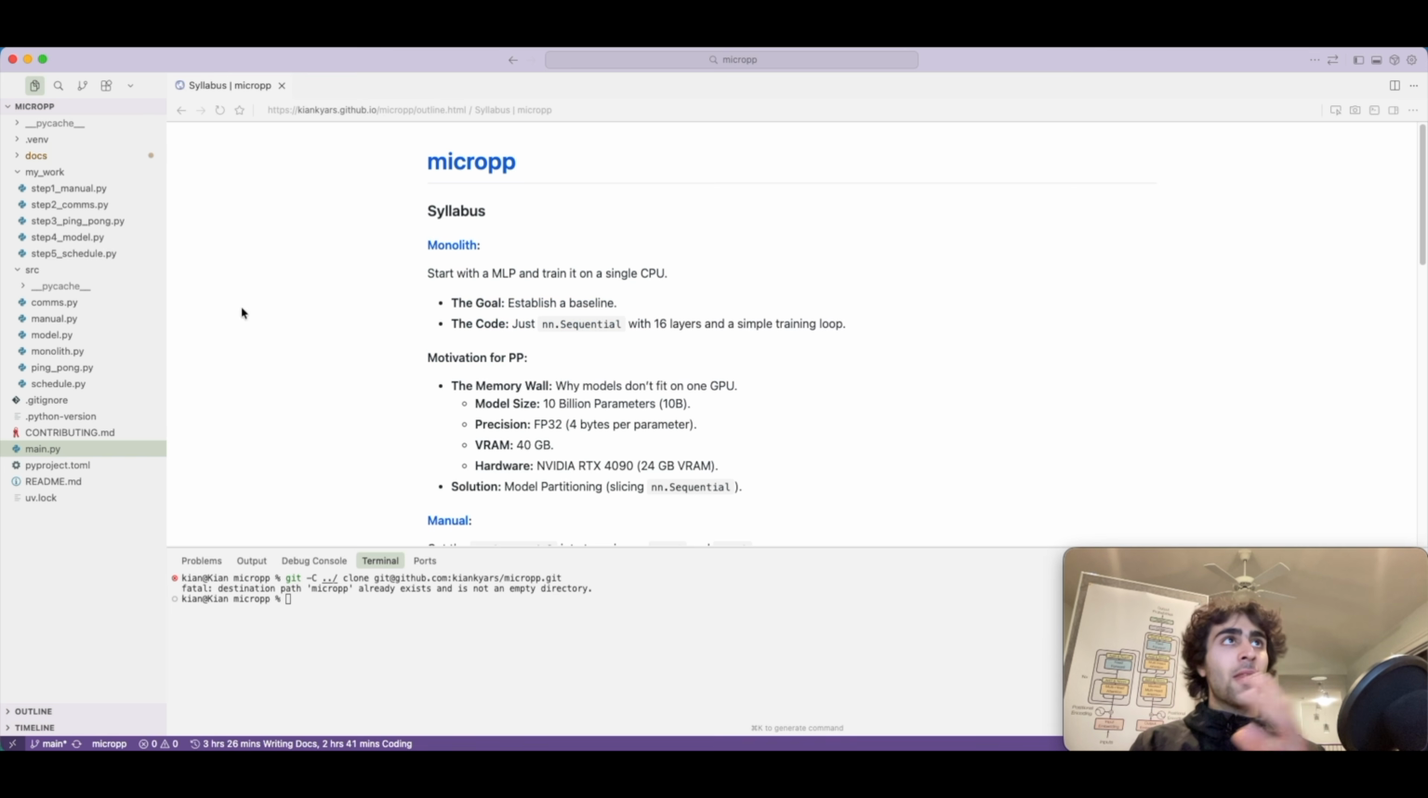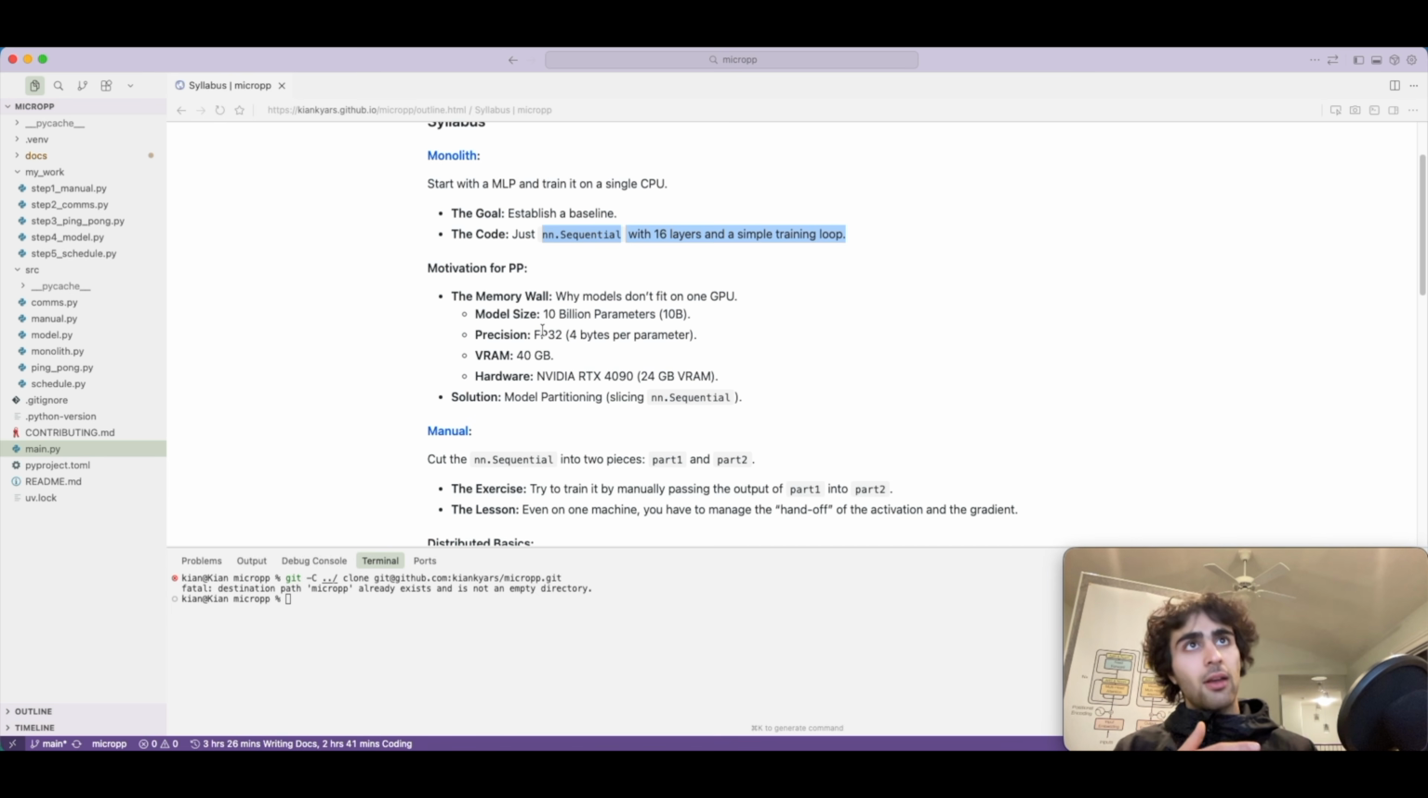So now that we've gone through the file structure of the repository, let's go through the syllabus. So in this course, we will start with a MLP and train it on a single CPU. It's called Monolith because it only has one device or one GPU, CPU, whatever you want to call it. And the goal here is just to establish a baseline with a sequential neural network that is simply 16 layers. And then we will motivate pipeline parallelism. In fact, we can just discuss it right now.